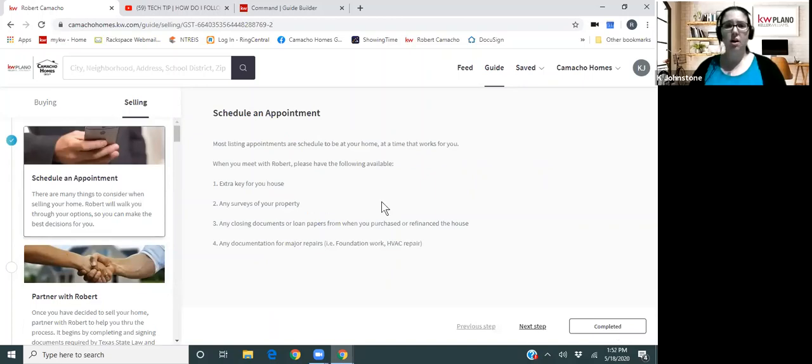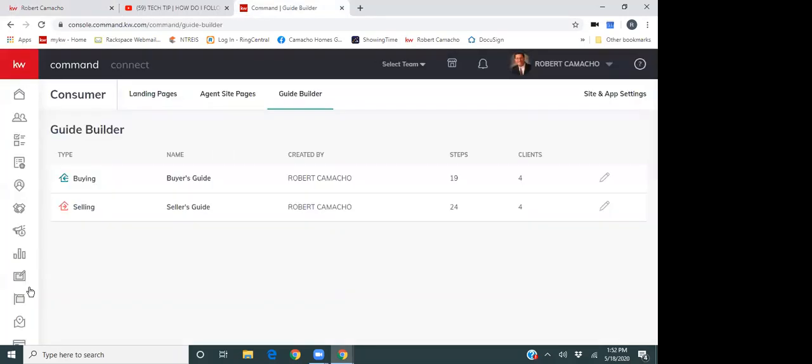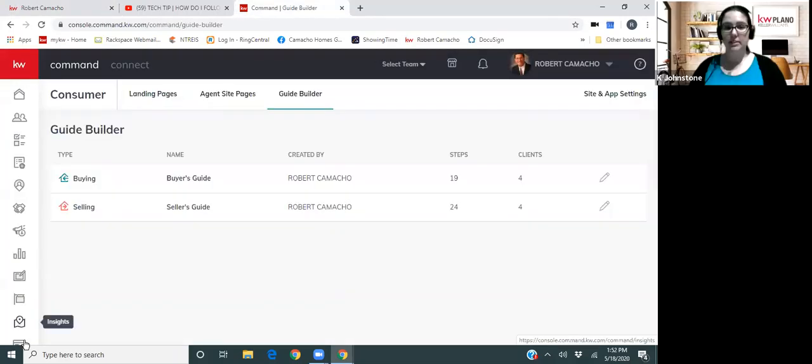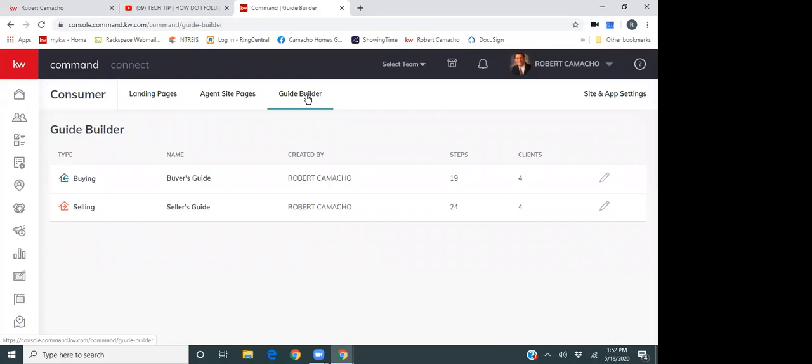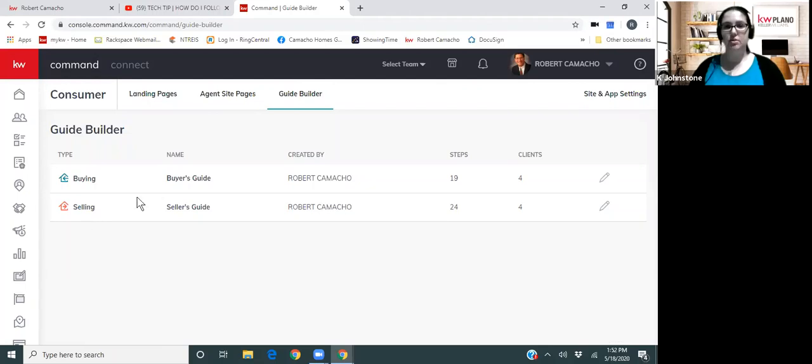And so this is all designed within Command. It is under the consumer applet, and it's under the tab guide builder. Here you see buying and you see selling. These are the two guides, and they are pre-populated when you first come into them. I've actually customized these to follow how we work with our clients. If you want to edit any of them, you come to the pencil on the left-hand side.